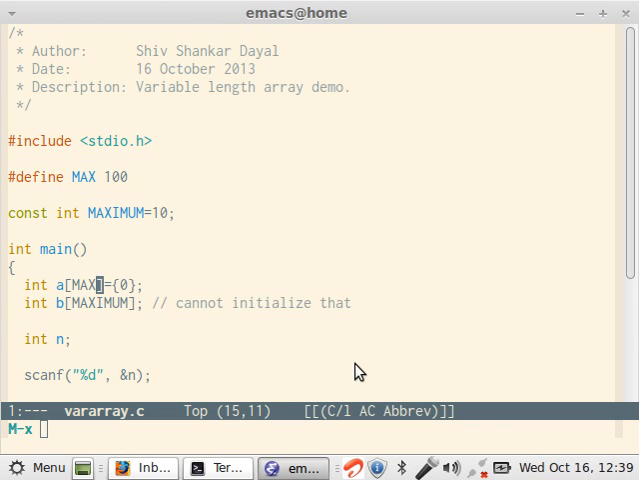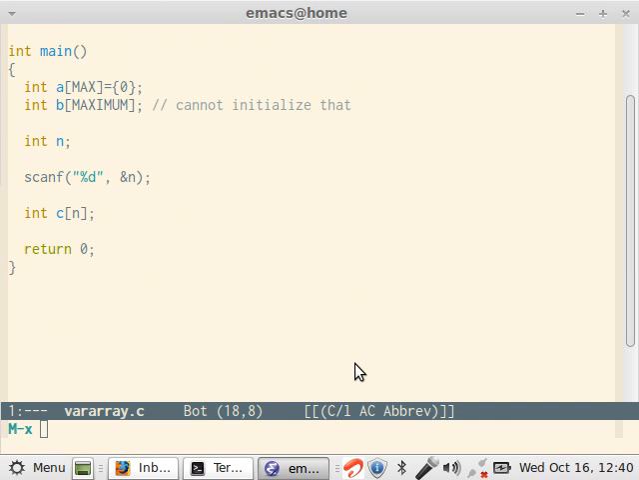Why? Because MAX at compile time will be replaced, but this maximum will come into existence only when the program runs. So the actual size of array B will not be known at compile time, therefore you cannot initialize it. But even this maximum is a global variable, and by the very look we know that this is the maximum limit. But what if we want the user to control the length of array? The way to do that is you declare an integer n, take that input from the user, and then declare an array of that length. So the length is controlled at runtime. It is a truly variable array, you can change its length at runtime.